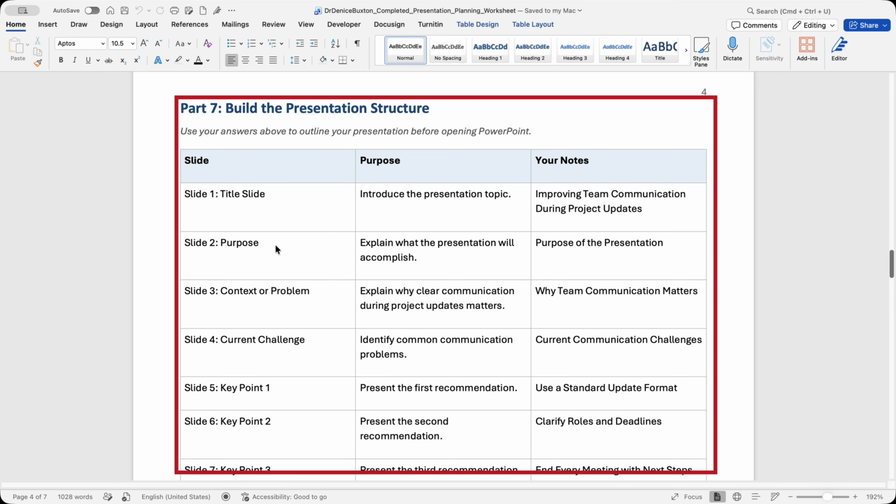I think it's worth for us to go through each of these slides just so you'll be able to see, when I move over to PowerPoint in a little while, how this is going to translate over. So right now I have this layout as slide 1 being our title slide, and the purpose is going to be to introduce the presentation topic. And there's some notes about this slide.